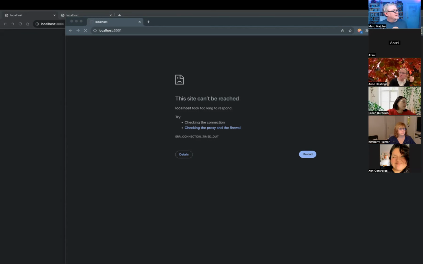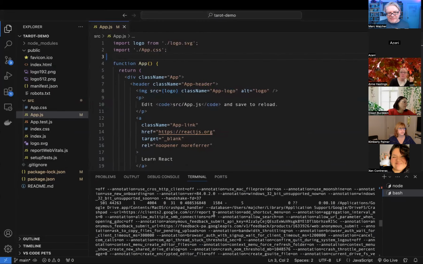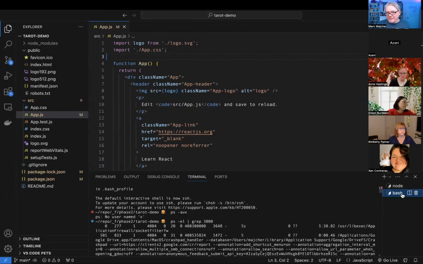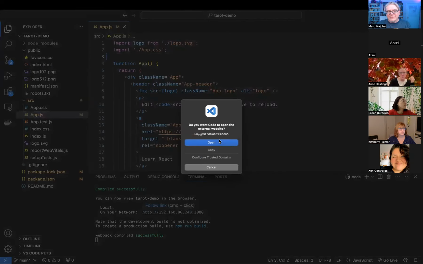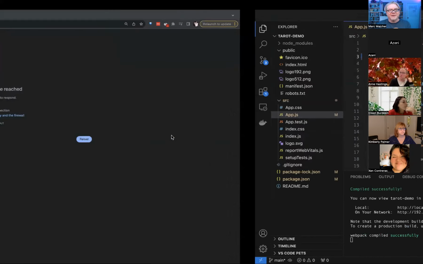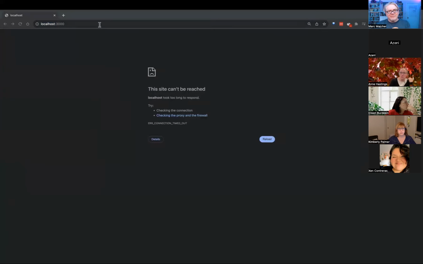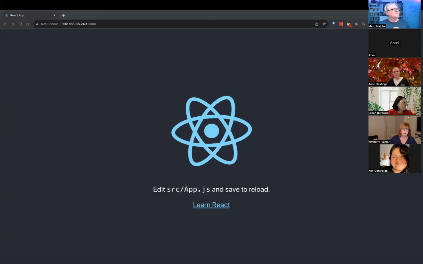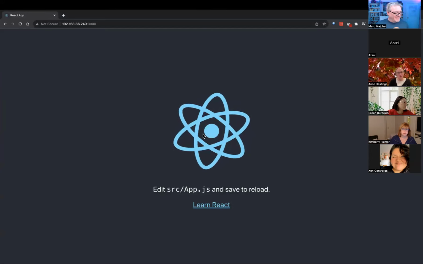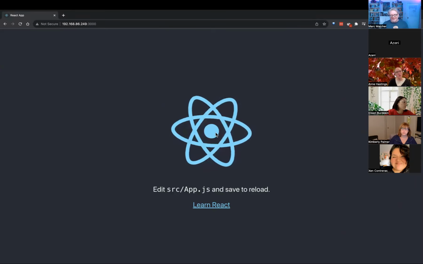That works there. Oh, I bet I know what it is. I don't know why this happens. Let me try. Oh, yeah, that's it. For some reason, sometimes it doesn't like localhost. I have to put in the actual IP address there for some reason. I don't know why. But there it is. There's our React app. Hooray.